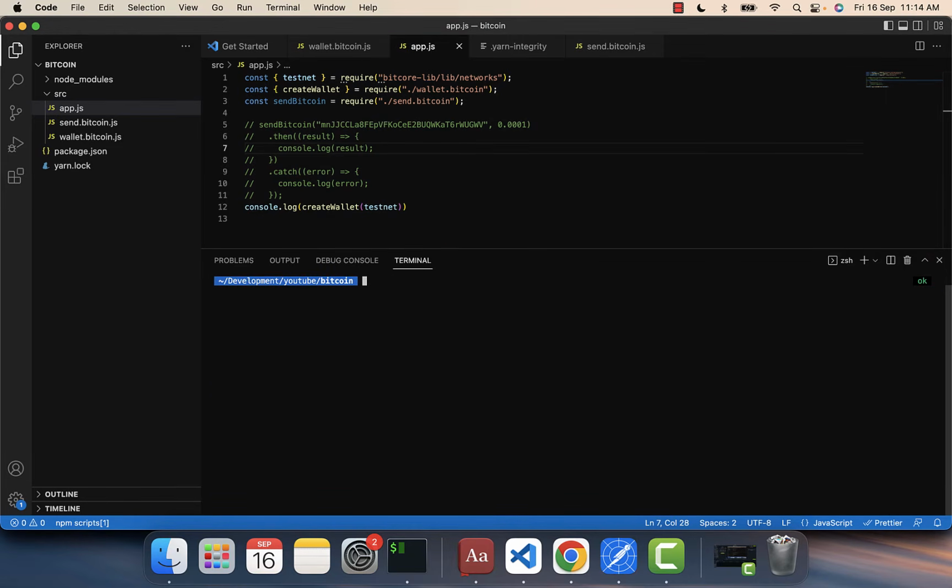So let's say we run node. The file we need to run is the app file, and it's inside the src directory, app.js.